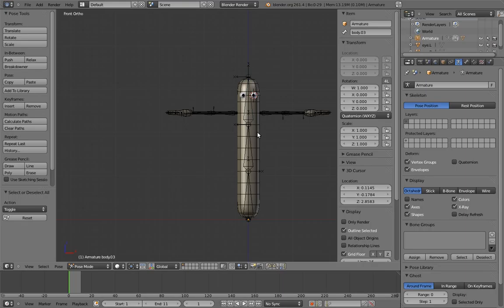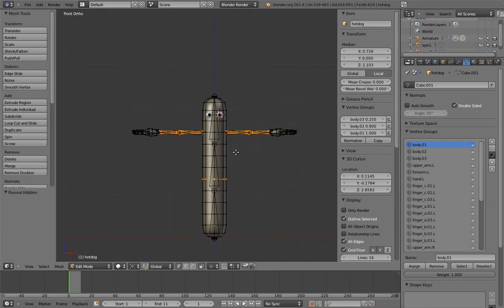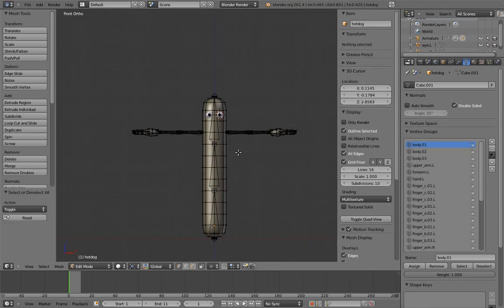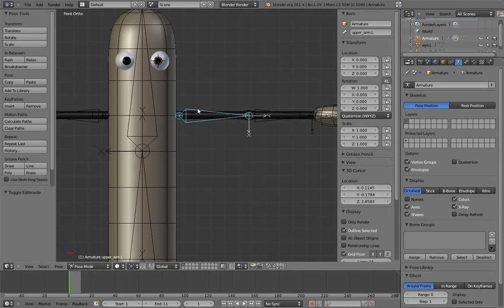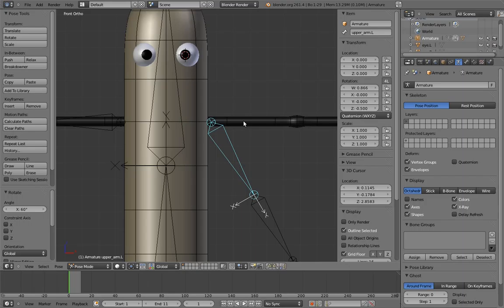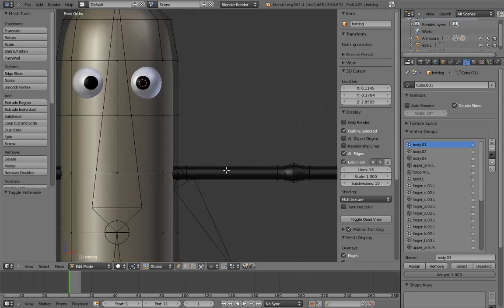Now we can unhide the arm vertices with Alt-H. Weighting the rest of the mesh is a similar process. So now I'm going to do the rest of the weighting. Just keep in mind that because we have a mirror modifier, we're really only weighting the left side of the body. The mirror modifier automatically mirrors the weights to the other side.